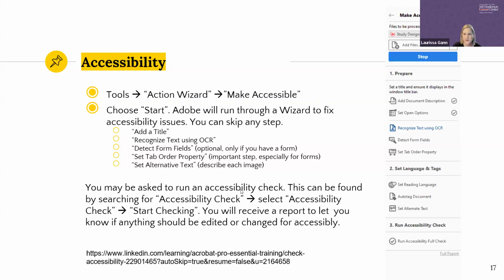It can ask you to run an accessibility check. And all that does is it quickly runs through, checks, and lets you know if there's anything else you want to look at in your document to modify to make it more accessible. So it's super fast, super easy, and a way to make sure we're making it readable for everybody.